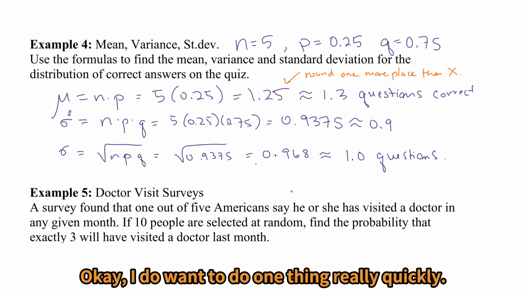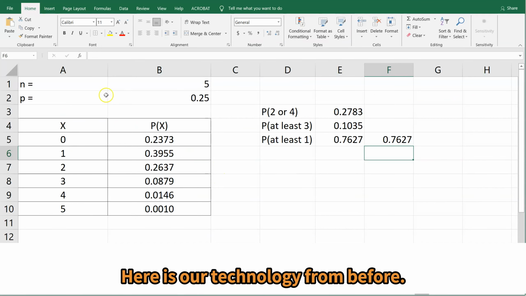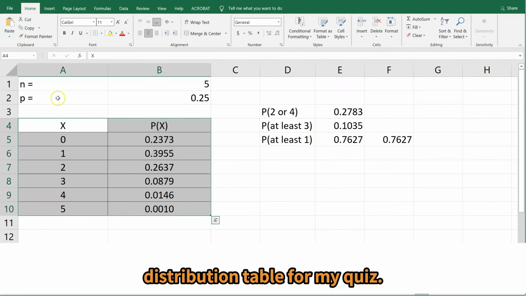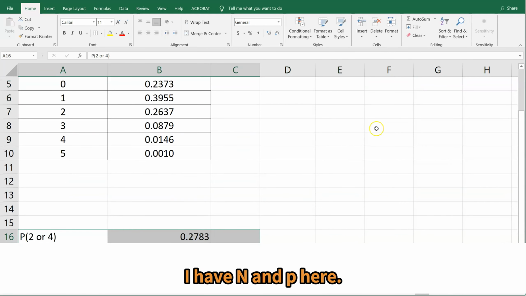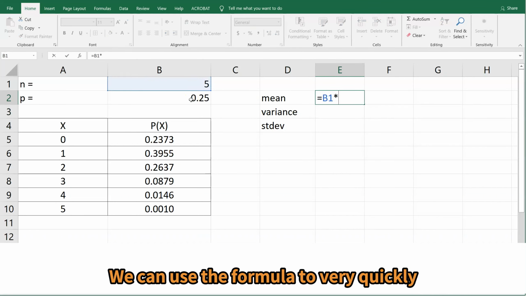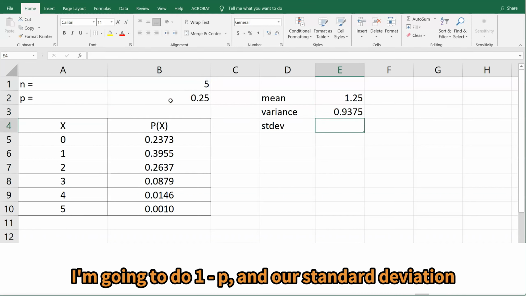Okay, I do want to do one thing really quickly. I know these formulas hit really fast for us. Here is our technology from before. So I'm in Excel. I might have my probability distribution table for my quiz. I have n and p here. And we can use the formula to very quickly calculate mean, variance, and for q, I'm going to do 1 minus p, and our standard deviation. We get the same values.